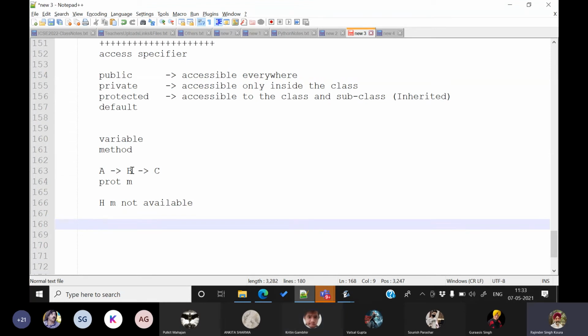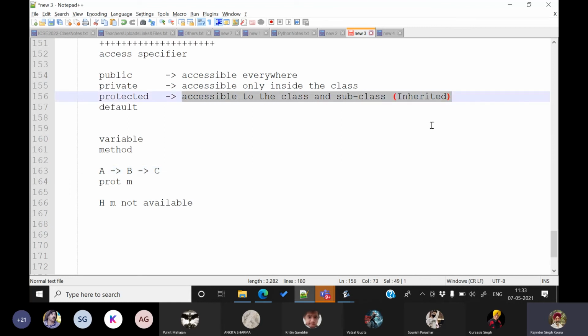Okay. So when inheritance happens, if A has been inherited by B and in A I have created a variable called M, which is a protected variable. Is it accessible to B? Yes. Is it accessible to C? Yes. Is it accessible to A? Yes. Why? Because protected is accessible to the class and the subclasses.